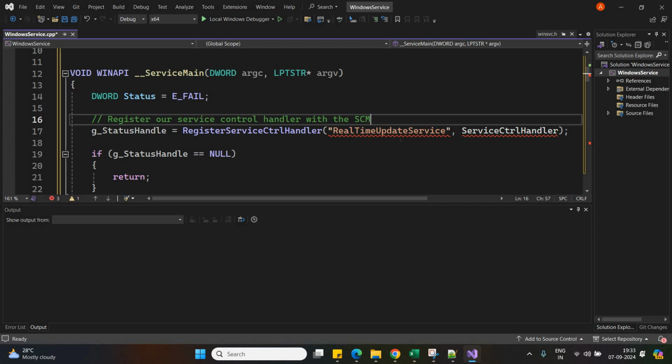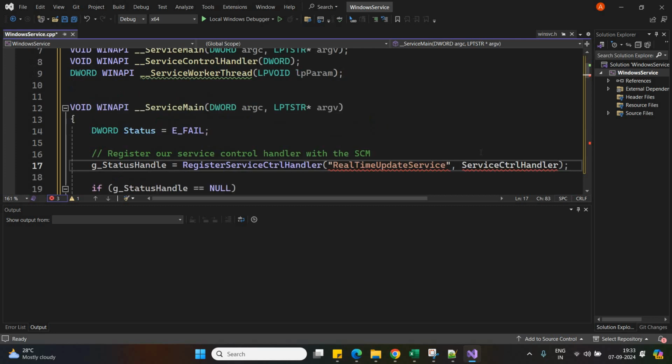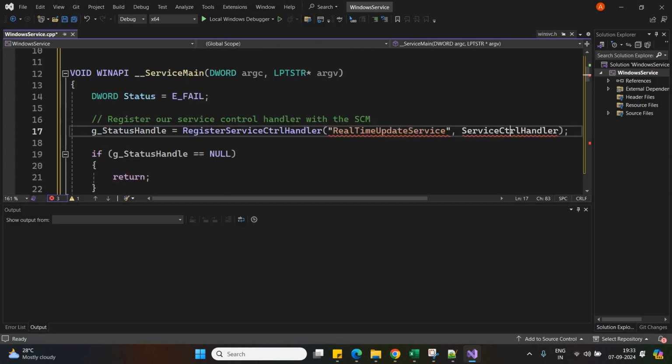It takes two arguments. One is the name of the service that you want to create, like real time update service, and the other one is the service control handler, a pointer to a function, or you can say a callback function. We are giving here a callback function, service control handler, so that it knows that when someone does stop, start, restart, where the control should go, which function to look for to handle that event. So to handle events like start, stop, restart, this function will be called.